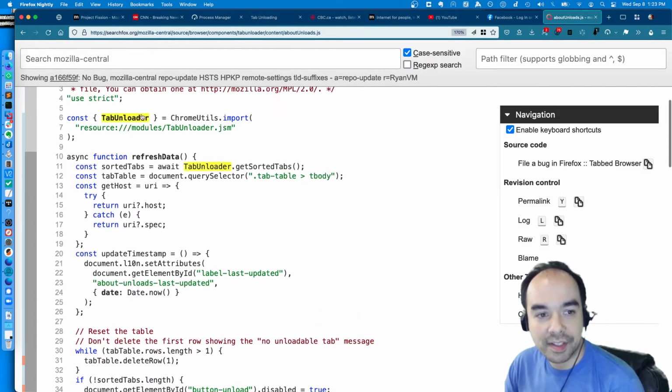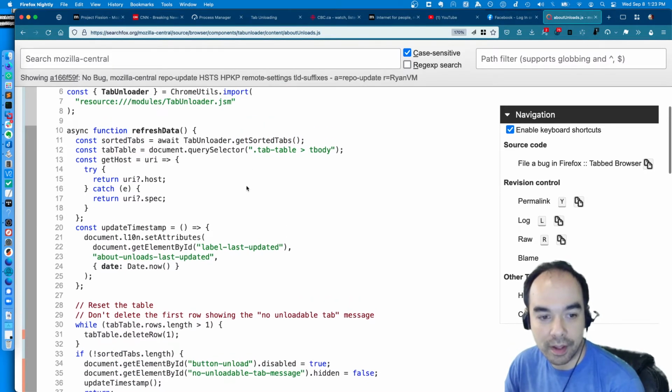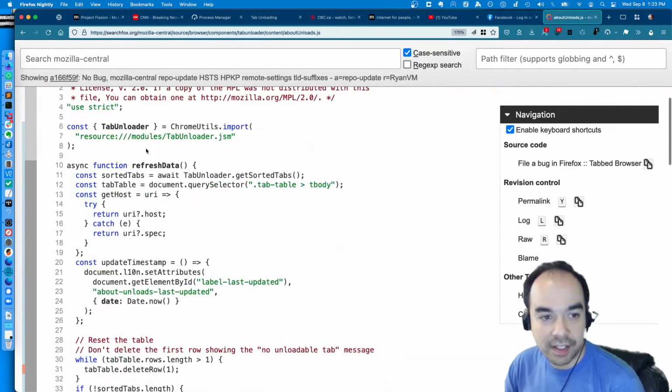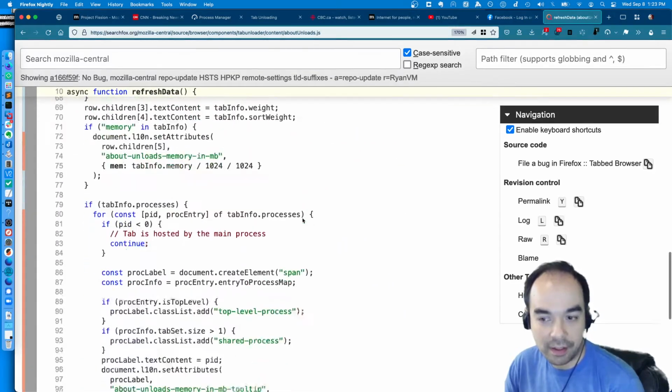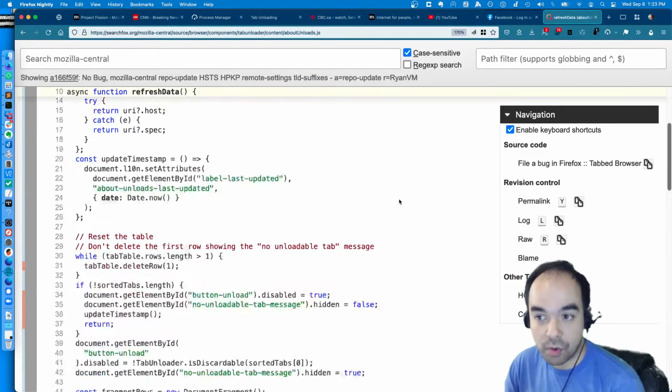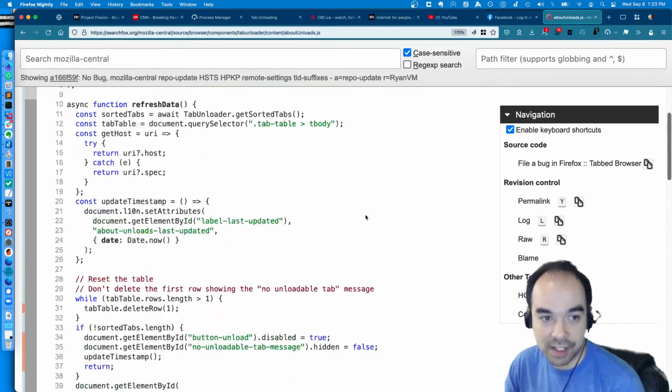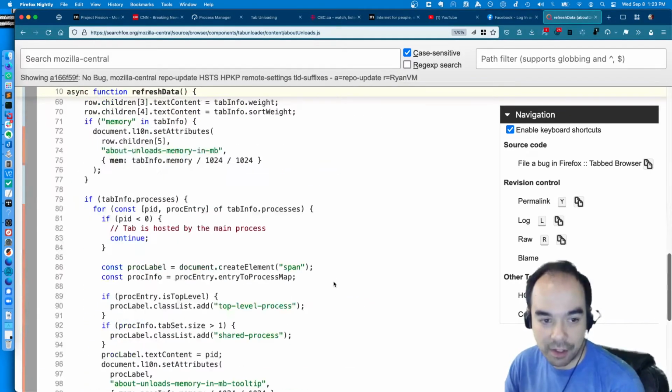Okay, so there's the tab unloader module, which is probably doing a lot of the work. And it looks like there is a get sorted tabs method on it that returns a promise that's giving us data that we're then populating a table with. Let's actually, before we look deep at this refresh data function, go further down and see what else is in this file. It's not a very long file. If you look at the scroll bar, most of this file is actually this refresh data function, which is fine.